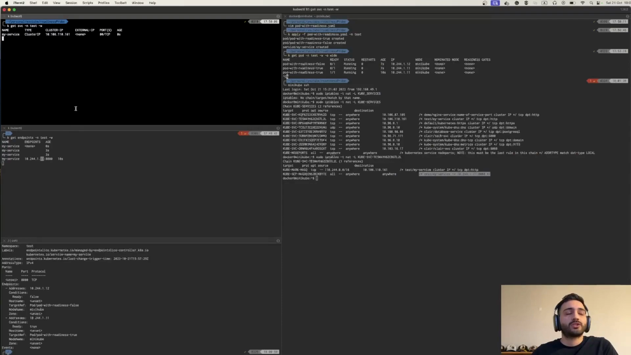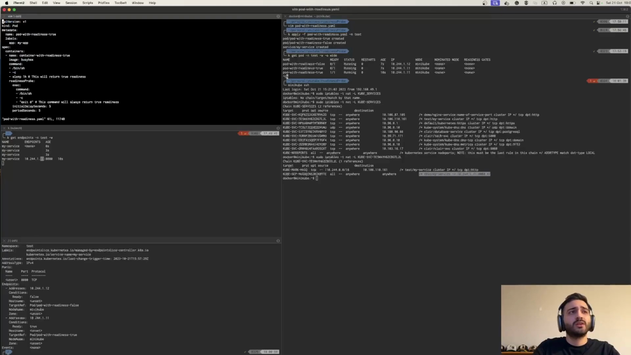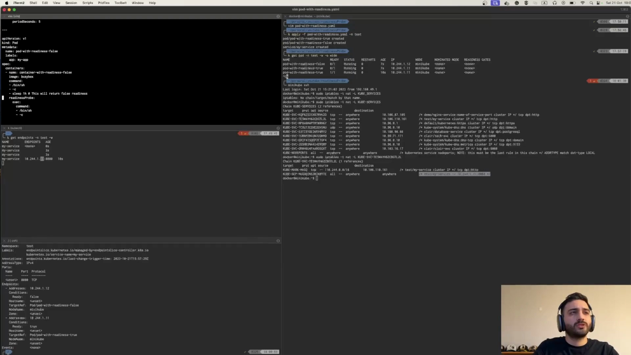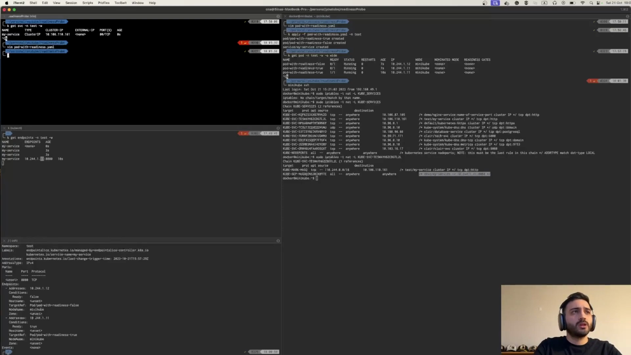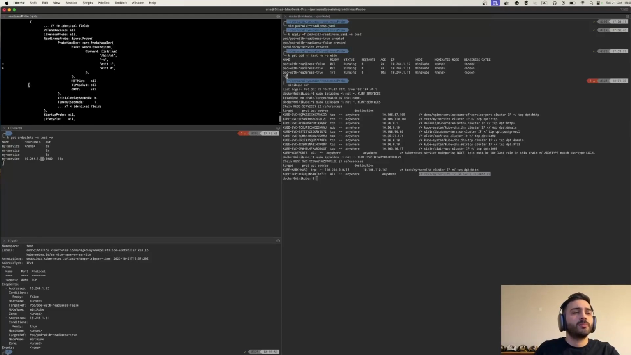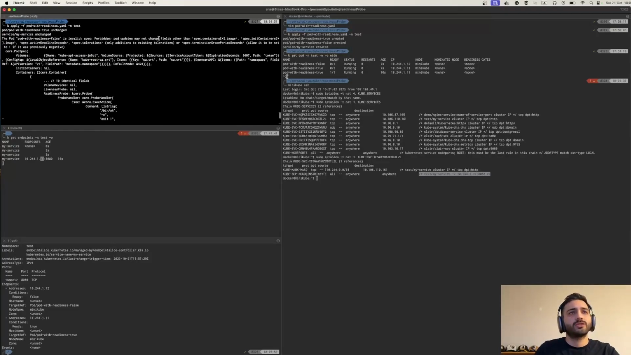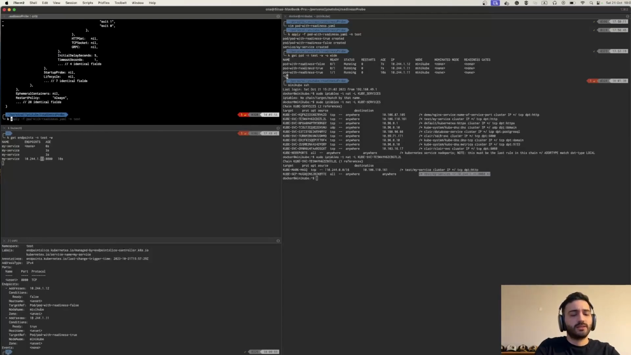But let's change the condition. Here I can go to the code again and change the exit one to true. Let's check here. Okay, I'm going to change it to 0. But if I apply this one, it will not add it. Yeah, we can see here because I can just change one of those. But let's delete the pod with readiness false, then I'm going to add it again.